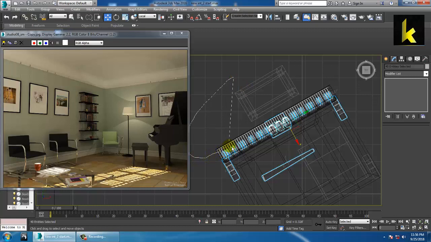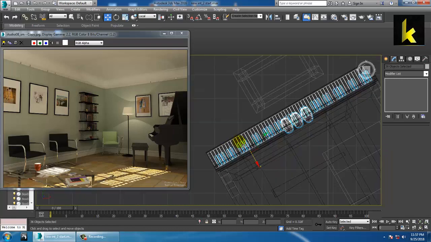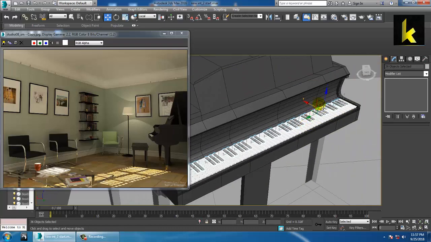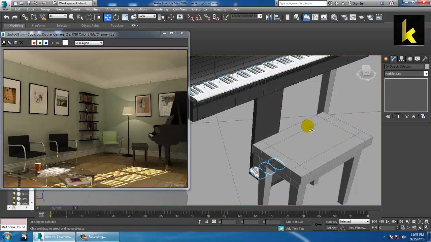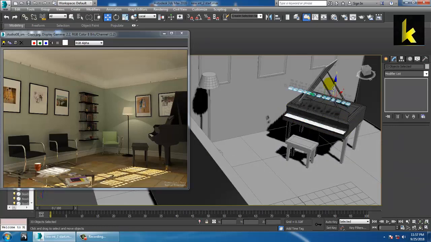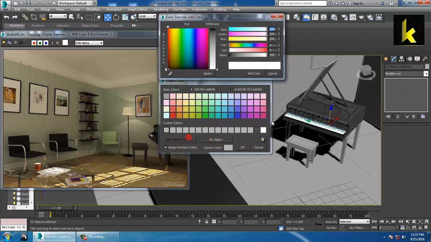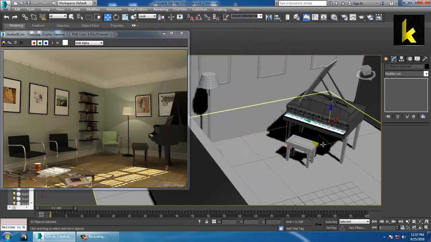You can slowly just invert the selections. Okay, so the selections are inverted, and you can give a simple black color from here. Okay, so you can add your custom colors over here. We can say okay to it.